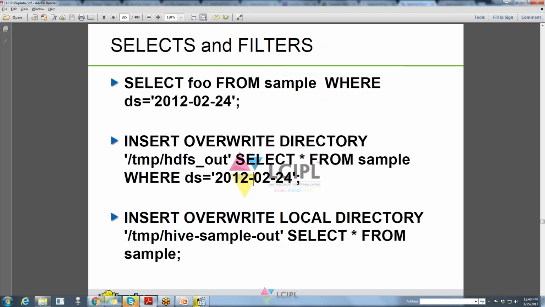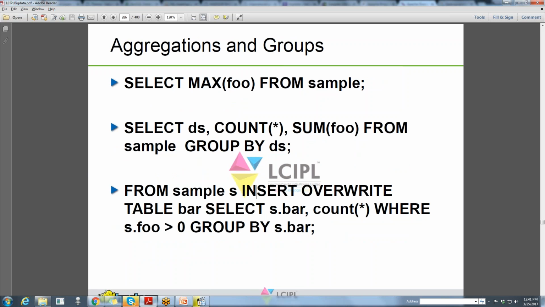Where you put the where condition, based on that you can write like a multi-query. Insert overwrite local directory, and then you put the output file format, where you select star from the sample data table. It takes the records and overwrites them to the local file. There are other things available, such as internal aggregation and group functions.